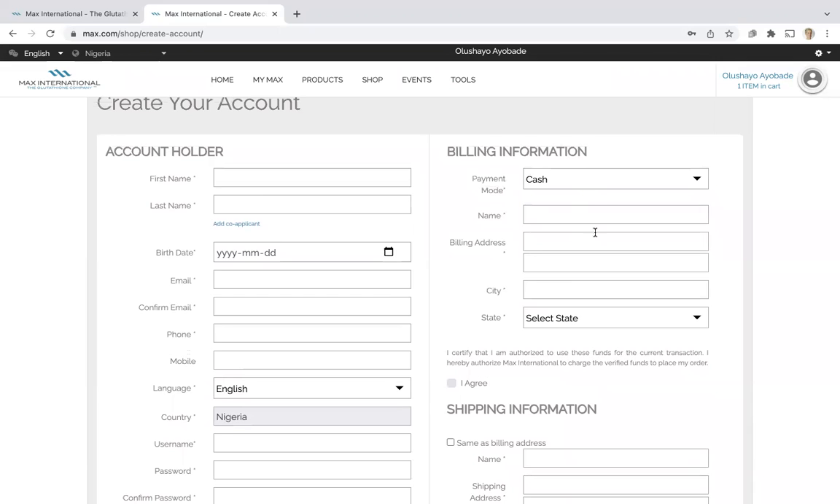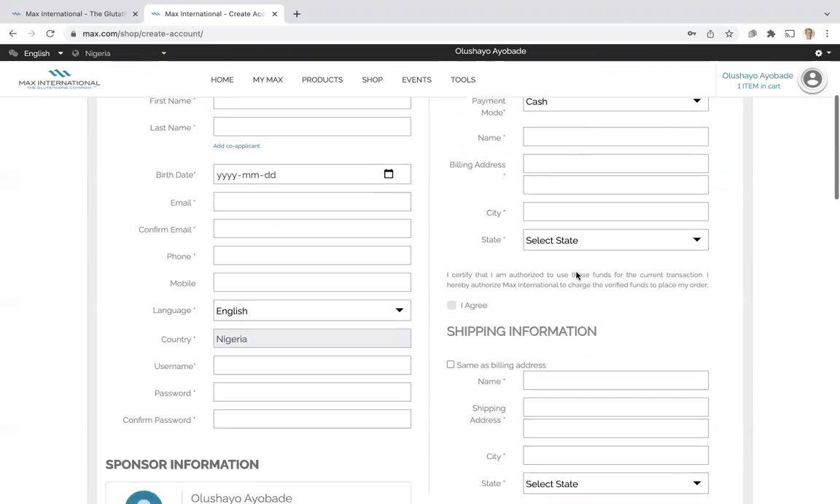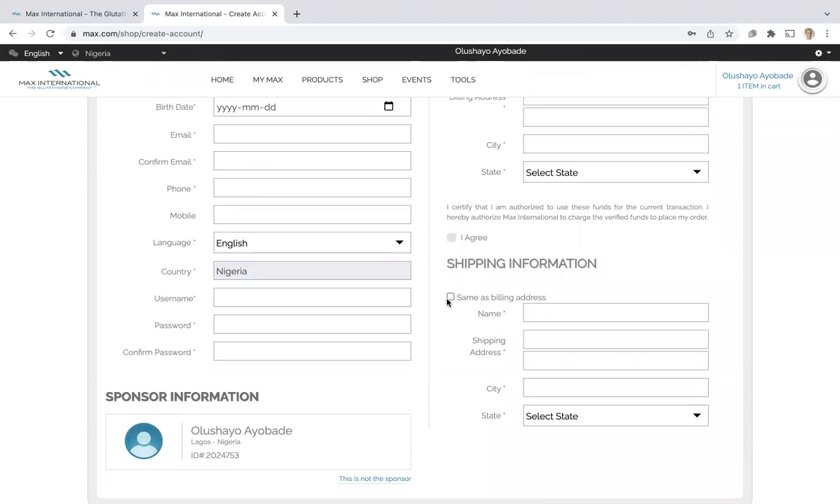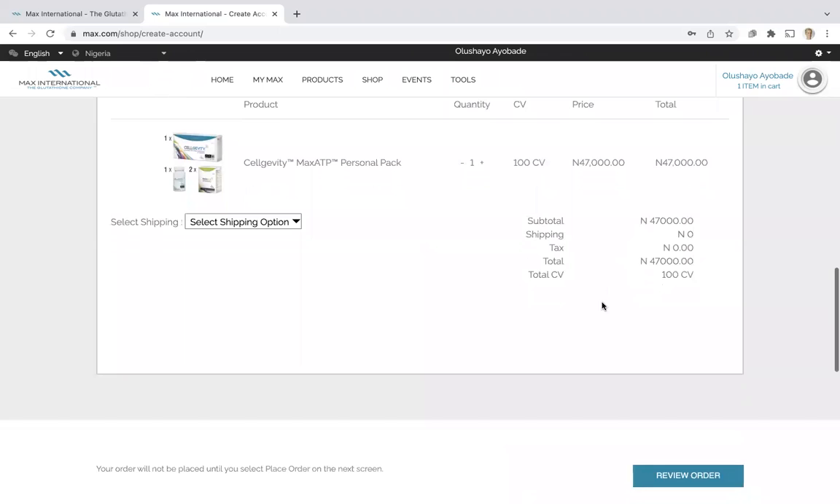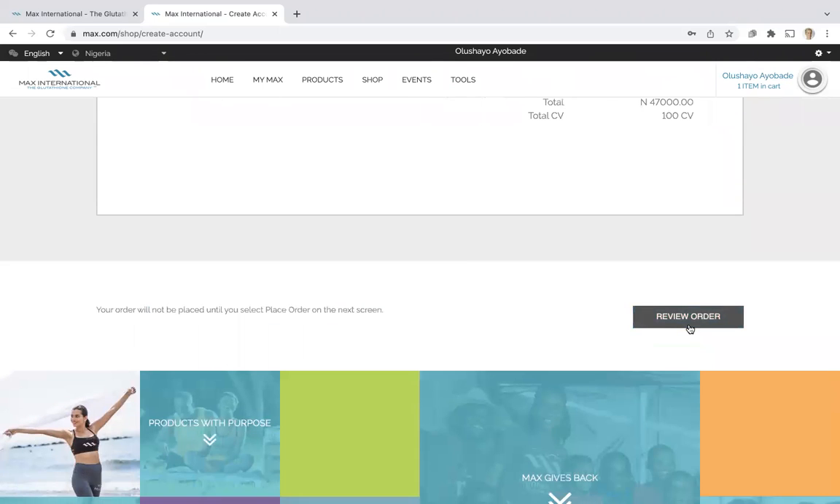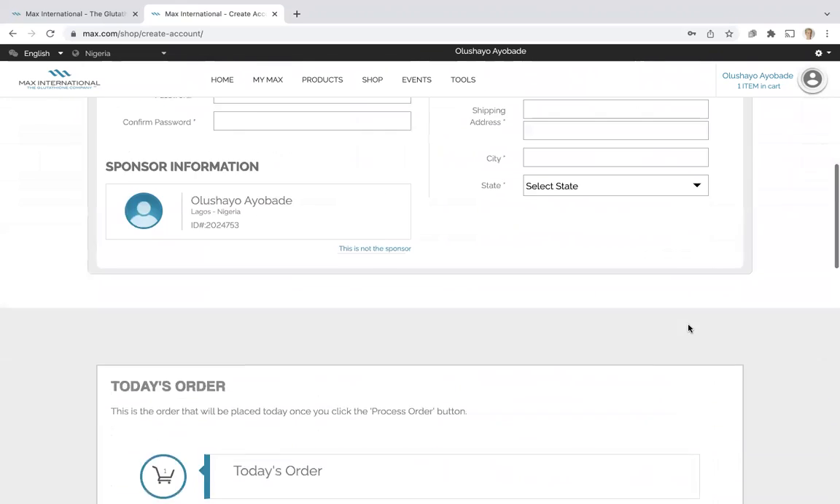Then choose their billing, their payment method, their name, billing address, agree the shipping address, which often is the same as the billing address, and then review the order. And down below, you will see review and then proceed, and that will generate the max ID. Once you have the max ID, make sure that you share it with your new associate, share their username and their password. They're welcome to change their password if they wish, and record it somewhere so that you easily have it in case they forget it at any particular time. And that's as simple as it is.